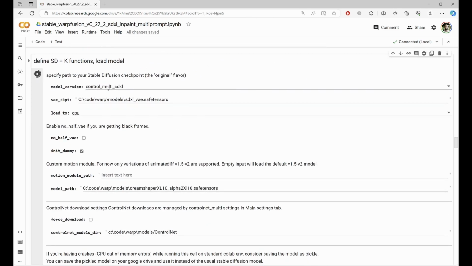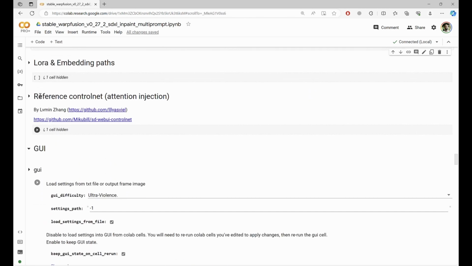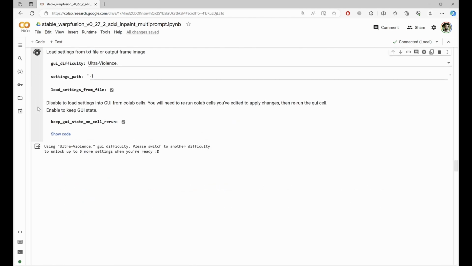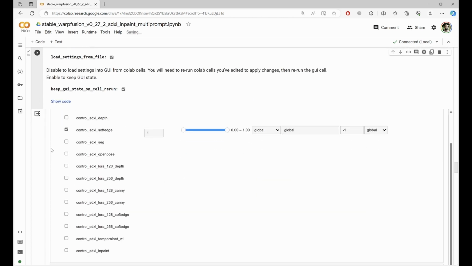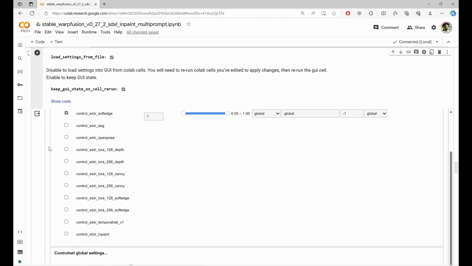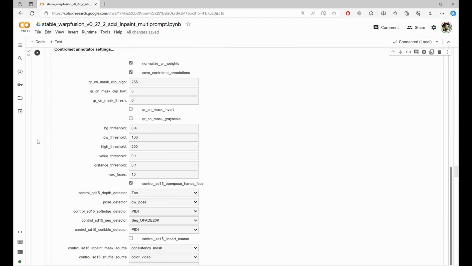We are going to use SDXL model now with a custom VAE, which will allow me to disable the no-half VAE option. I'm using only soft edge ControlNet model here, so let's see how it goes.